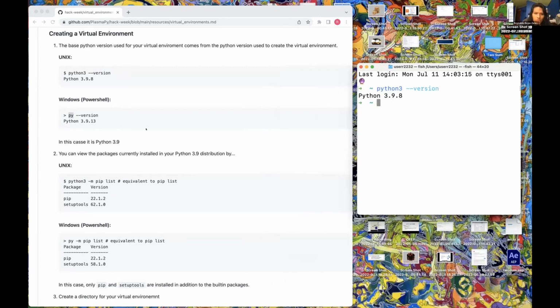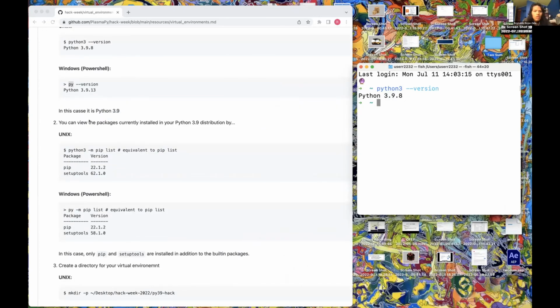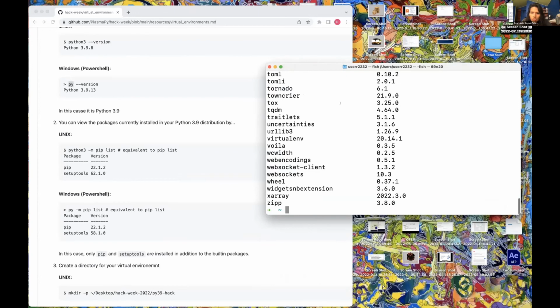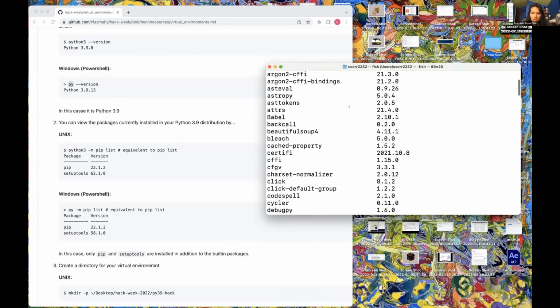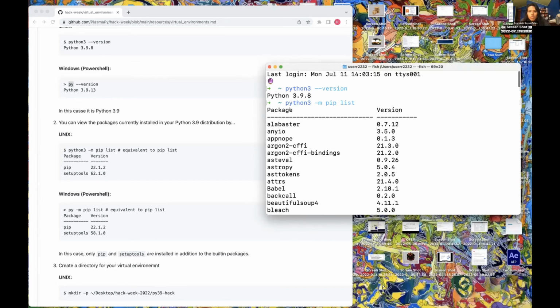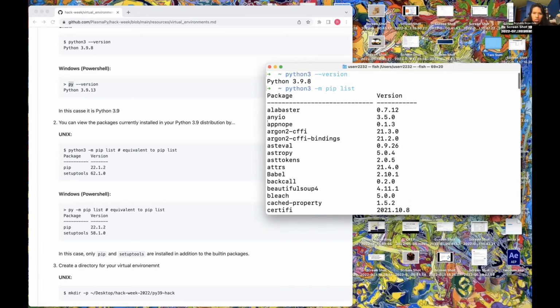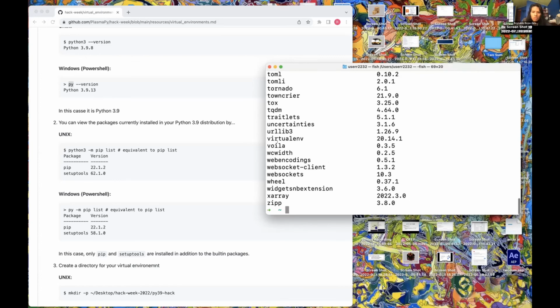Okay, so we have the Python version here, and now we can view the currently installed packages in our Python distribution by using this command, python3 -m pip list. So let's do that. As you can see, I have lots of Python packages installed by default, and you might have fewer packages if you installed it today, and it's fine. It's just that I've been working with Python for quite a while. This is the result of that.